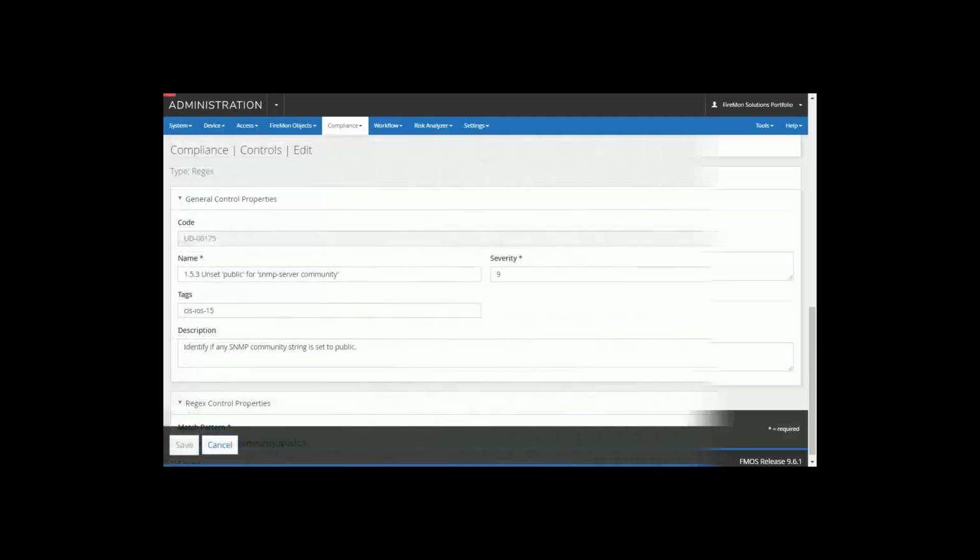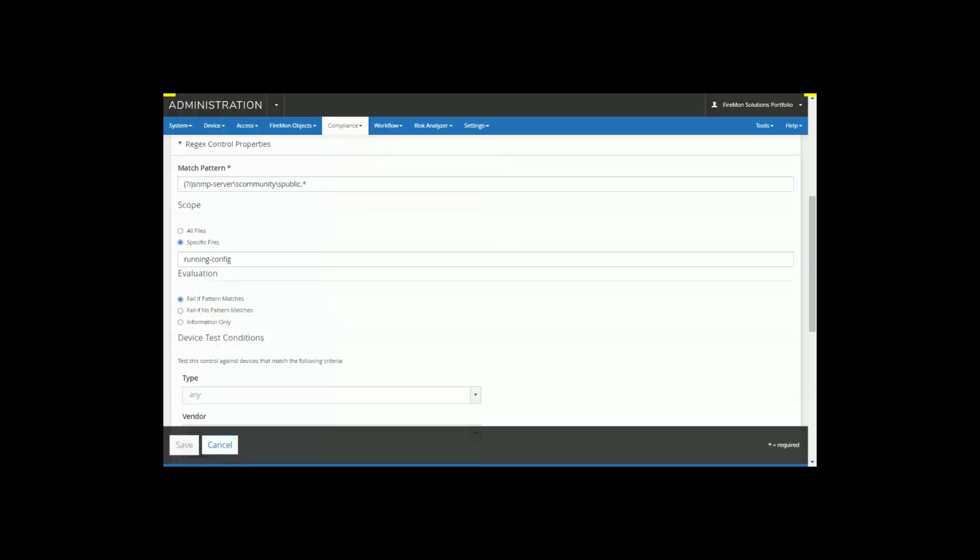Here's an example of a useful regex type control. This one looks inside the running config file of your Cisco IOS type devices to verify that none of them have their SNMP community string set to the default value of public. You can see the regular expression used, which will find the line preceding the community string in the raw configuration file, and if it matches the string public, in this case the query does return a result, this control fails.